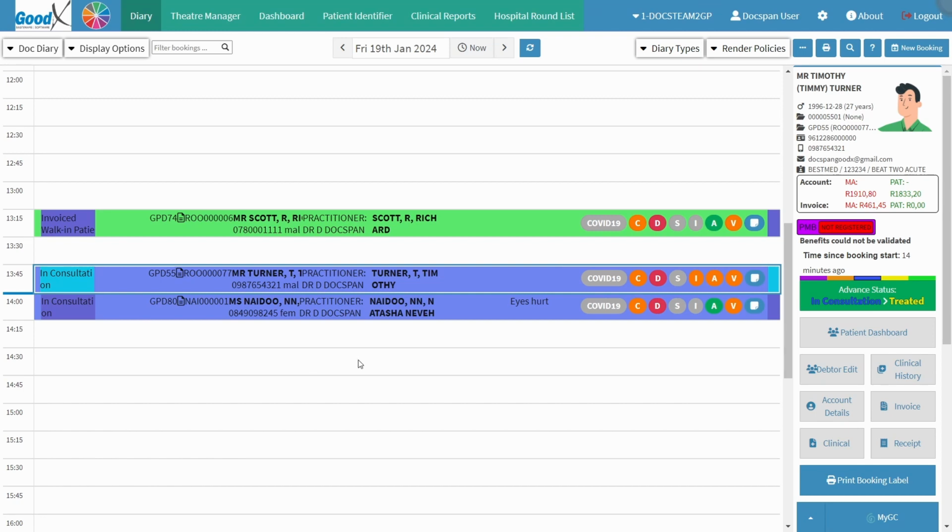A booking can be moved from its present stage to the next by clicking on the Advanced Status button. The color and name of the booking status will change depending on the setup done for your practice and can be easily changed in settings. Now we will go over the various buttons available on the Diary Sidebar.